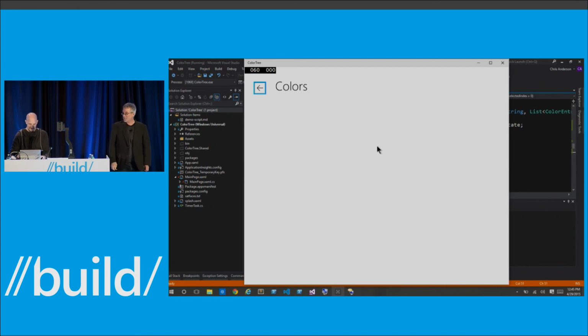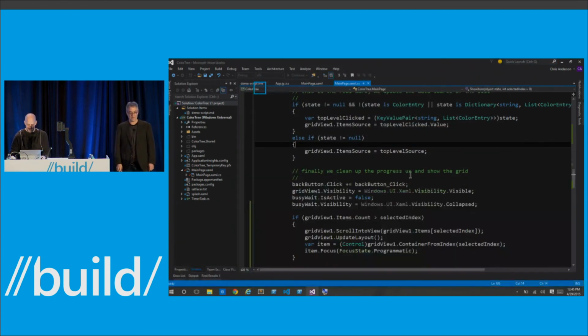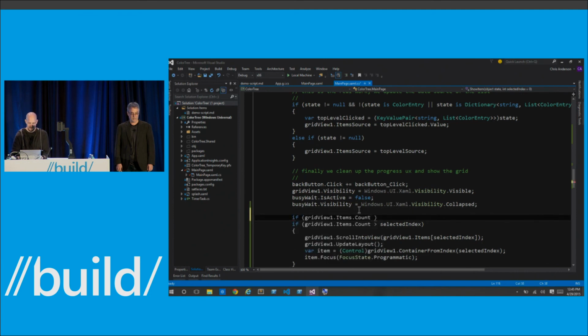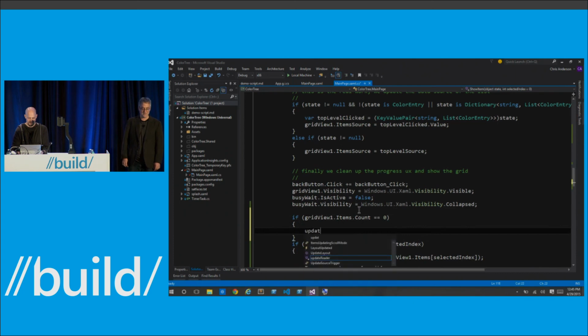The zero case. Yes, the zero case. So before we had that little progress guy, that was great. Here we're going to add one line of code to just update that function call, which says, hey, if grid view items count equals 0, let's actually have Narrator say something. So we'll say update reader, and we'll say no items. And so that's our last case, right? Perfect. So run.